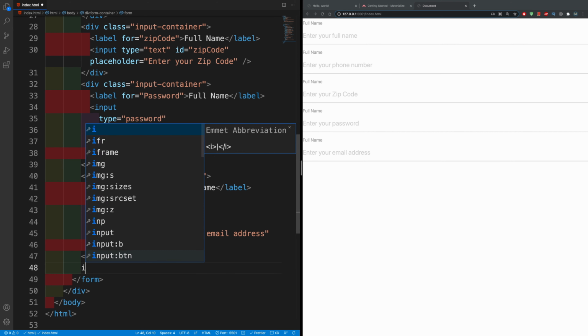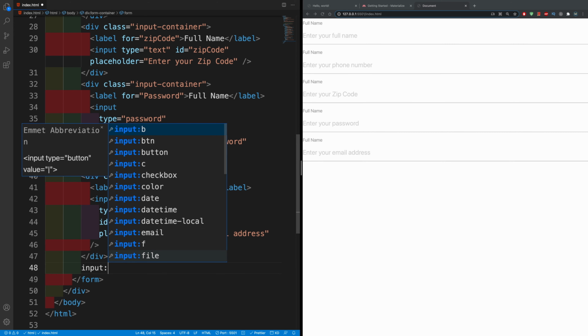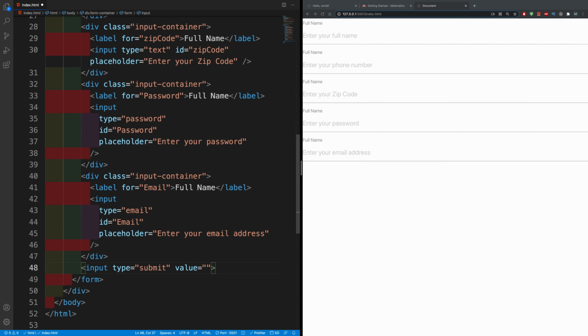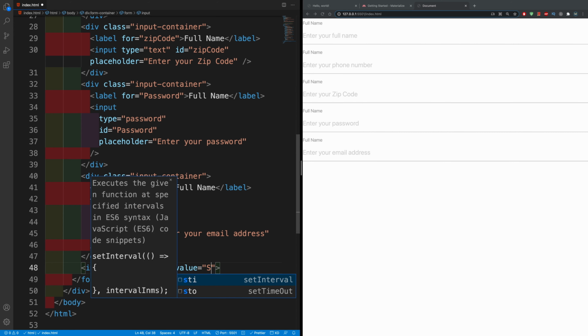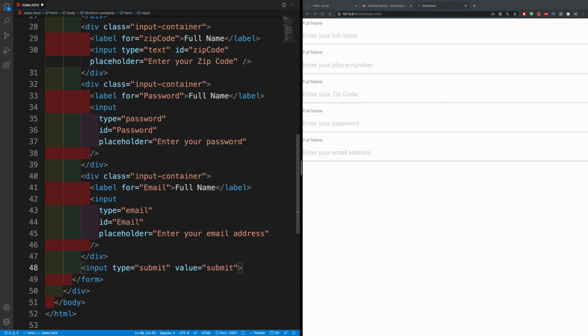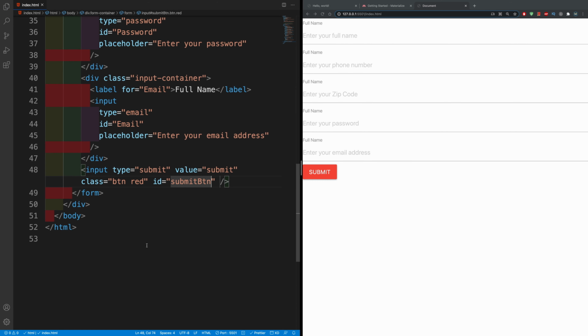Now the last thing that we need down here is an input tag with the type of submit. And for the value, we're going to also type in submit. And we're also going to give it a class. And now this will be a Materialize CSS class. This would be btn and red. This will give me that red button right there, that red submit button. Now I also want to give it an ID in order to grab onto this later on in JavaScript, and let's just type in submit btn. Okay, so that's basically for the form.